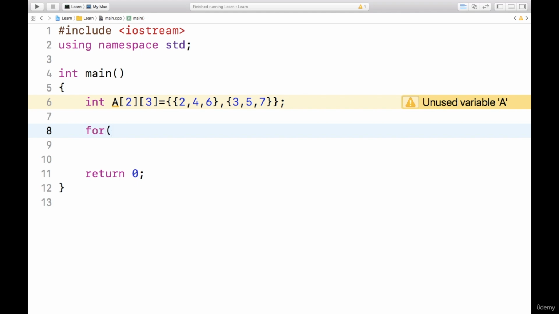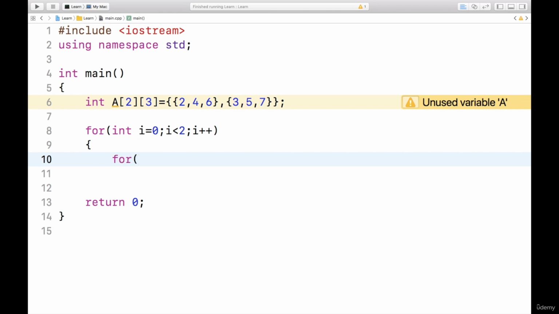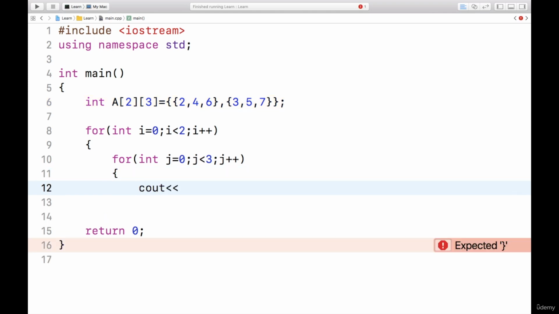So for that I have to use nested for loop, and first outer for loop is for rows. I starts from 0 and I is less than 2, I plus plus. So there will be 2 rows, that is 0 and 1. Then inner for loop is for number of columns, and those columns are starting from 0 and j is less than 3 because the number of columns are 3. Now here I will say cout a of ij, and after every element I will give some space. So this is how I can access all the elements.